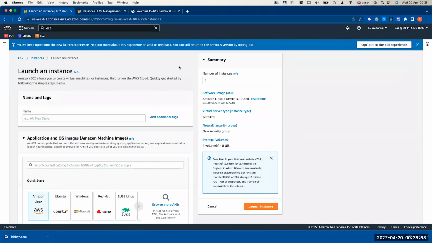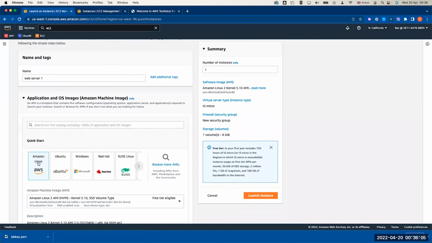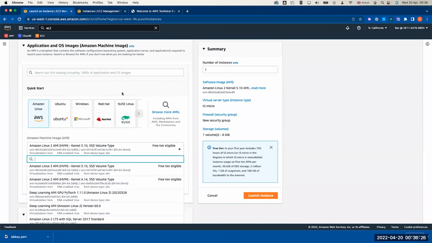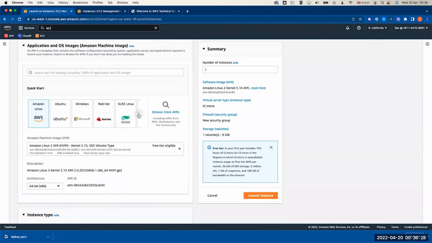So I'm going to call this web server 1 based on the lab instruction. It will be Amazon Linux 2, the Linux 2 AMI. So these are all the operating systems. If I want Windows, you can find it here. If you want Red Hat as well, you can find it here, and so on. So you can find all these different types of machines that suit your need.